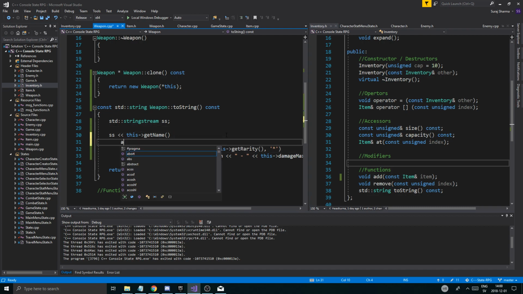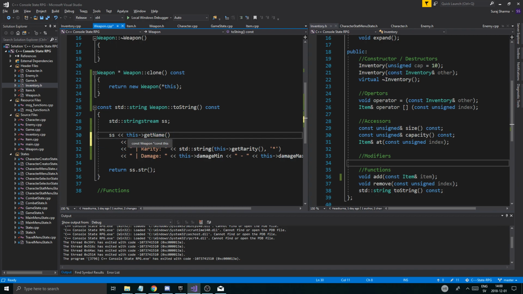Now I also want to add the weapon type, because in inventory we can't really see the type of the item. We want to know if it's a weapon or whatever it is, and I think that should go first though. So let's just put name here like this, and then we have this and this. Type, get type.